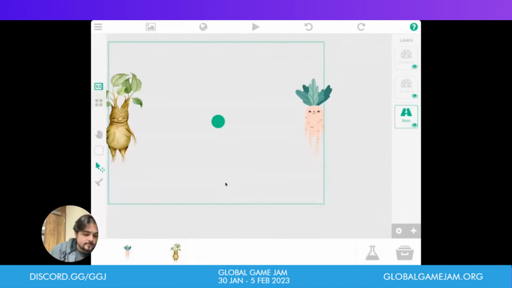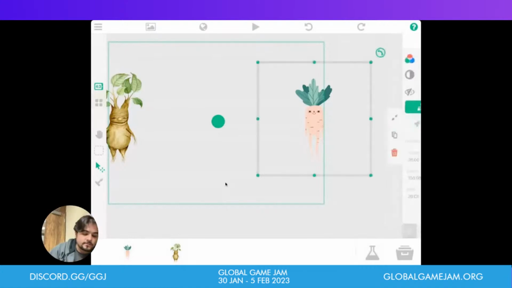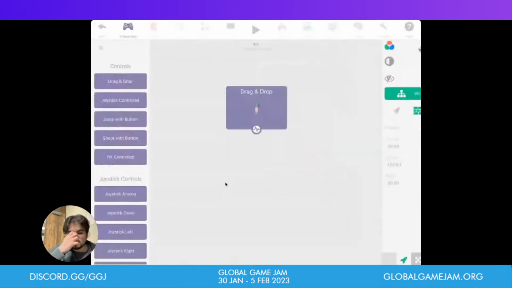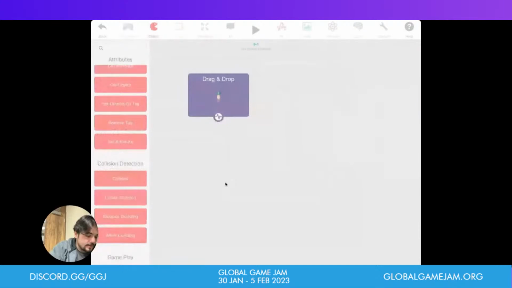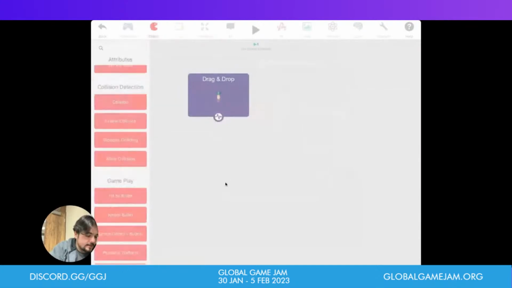All right, so how can I do this? I'm going to first do it per paddle. There's probably a way I can do this so that I can share the same behaviors between the two paddles, but I feel like that's going to be really complicated to think about. So I'm just going to do each paddle has its own logic. What we're going to add is a collided behavior.